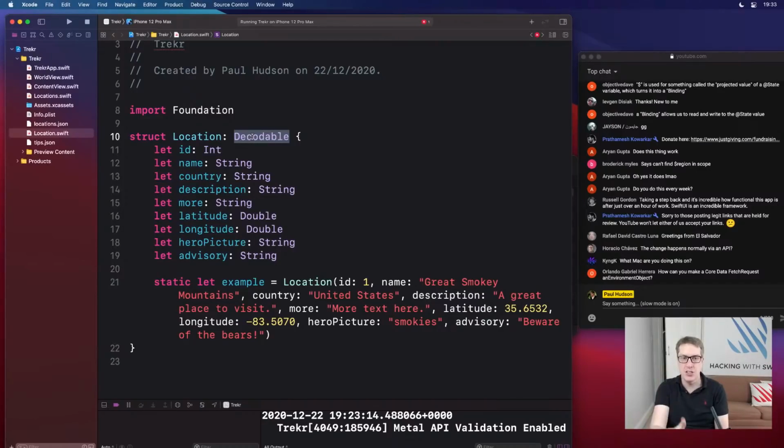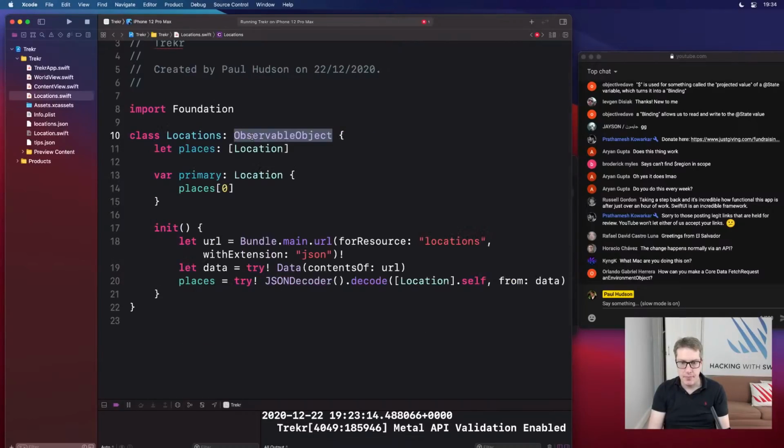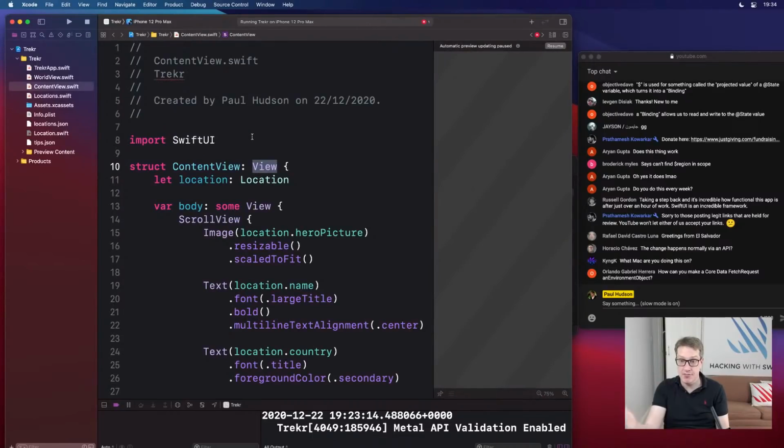So we'll say, okay, location, you're decodable and you are identifiable. And this allows SwiftUI to use these things drawn again and again and again in a loop, to draw them all at the same time. So it knows what makes each location unique. This identifier is unique for every value. So it's looking for that value there to know how to make unique locations. With that tiny change, this thing is identifiable.